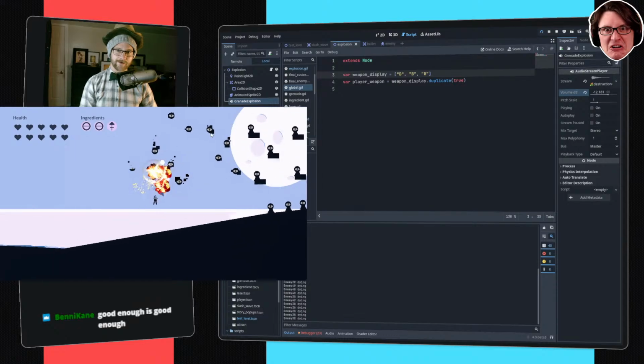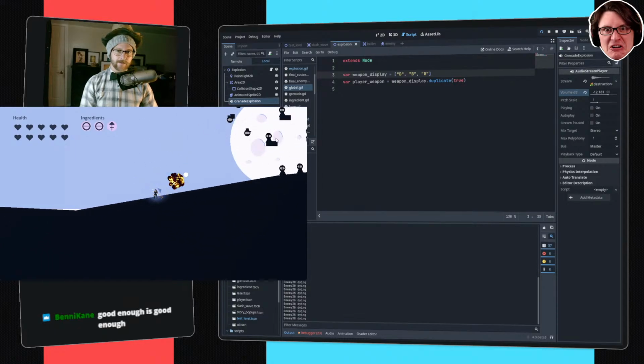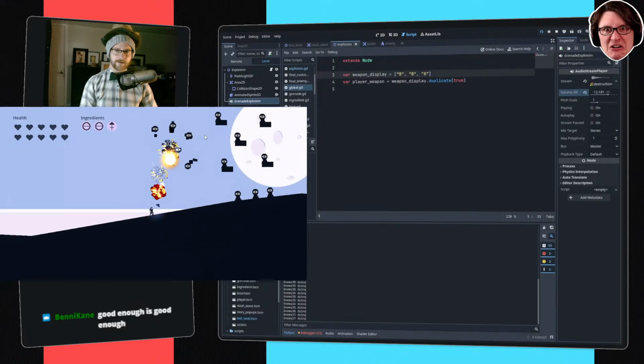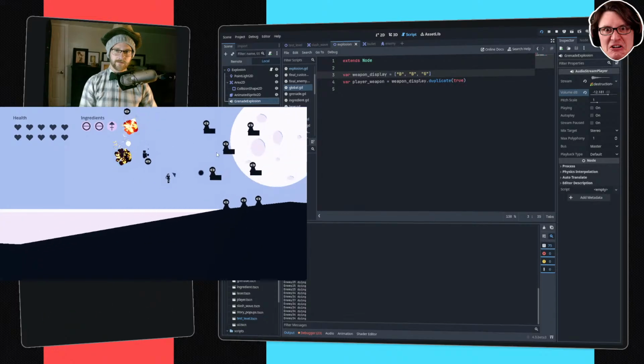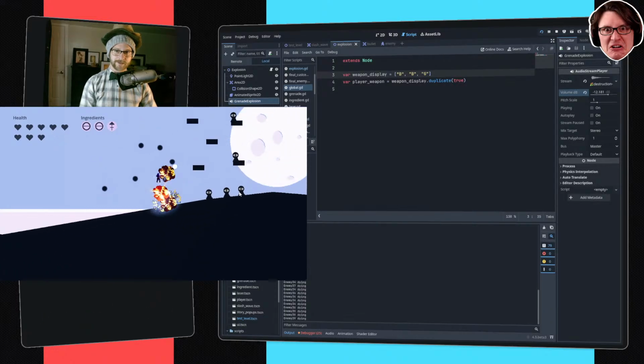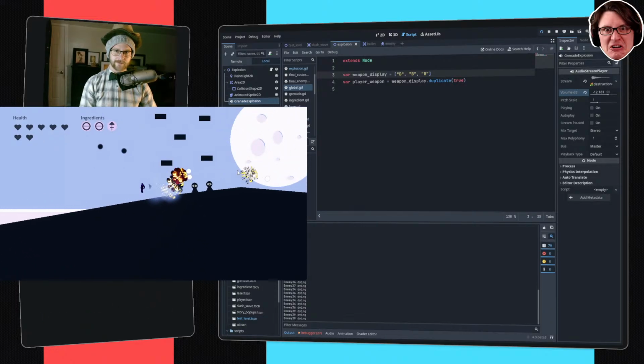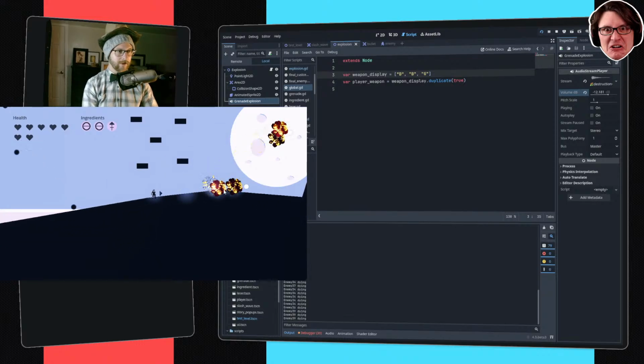It's so loud. Especially combined with the bullet sound effect. Oh, so many sound effects.